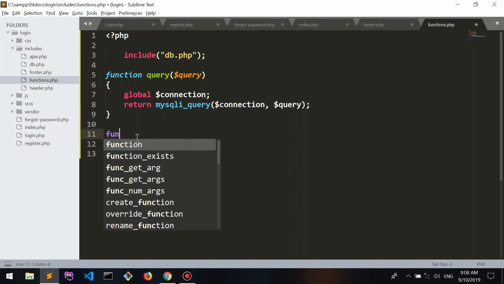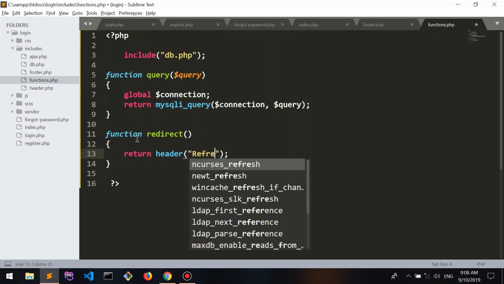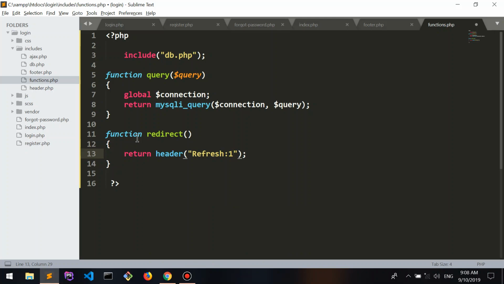Let's also create our redirection function. Let's say function redirect, return header, refresh for 1 second, and go to the location. Location will be the parameter of our function redirect. So this is the redirection function.